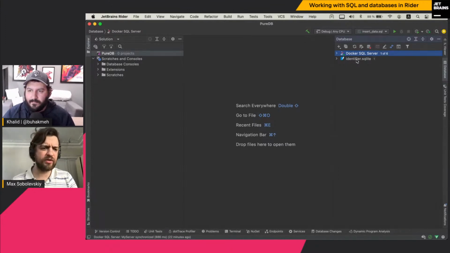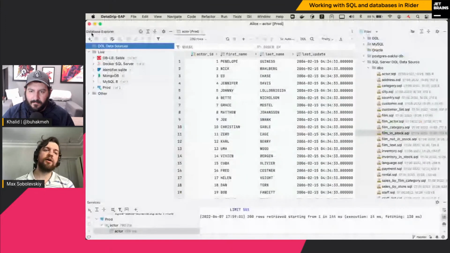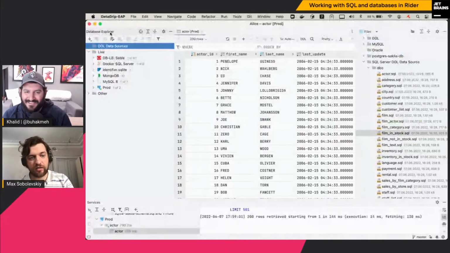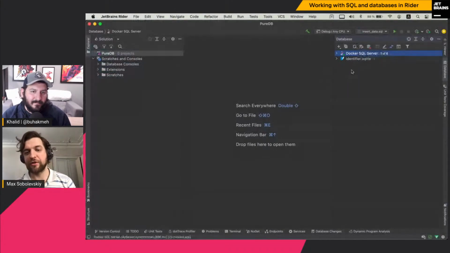Okay, this is the database tool window, or we sometimes call it Database Explorer. In DataGrip we call it Database Explorer, because saying database tool window in DataGrip is a little bit funny, since everything in DataGrip is about databases, right? But in Rider, this is not the main tool window, so we call it just Database. If you want to deal with the database, you go to this tool window.